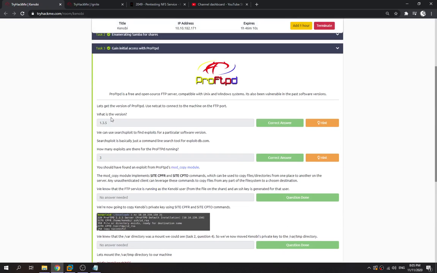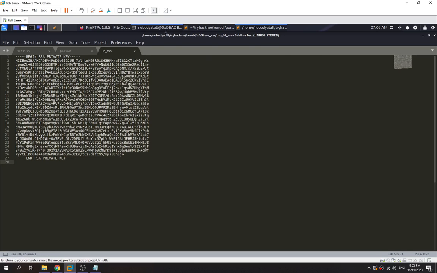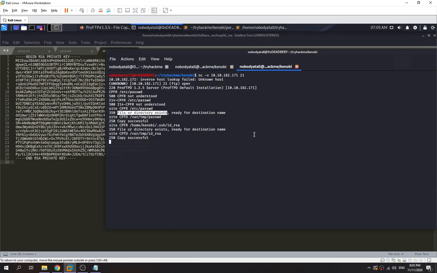Okay, so it shows the version that ProFTPD is running over there, 1.3.5. How many exploits are there for this one? This one we need to use searchsploit. So I can do that. We go back to here. Okay, we just close this one. Since we just found our private key, just continue to answer the questions over there.